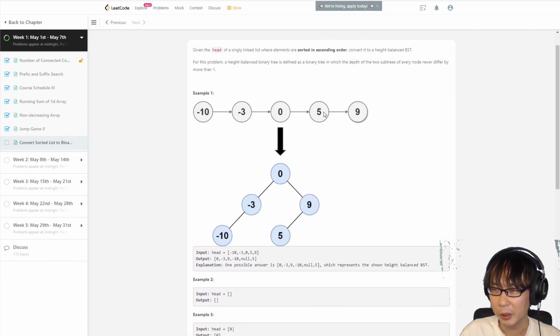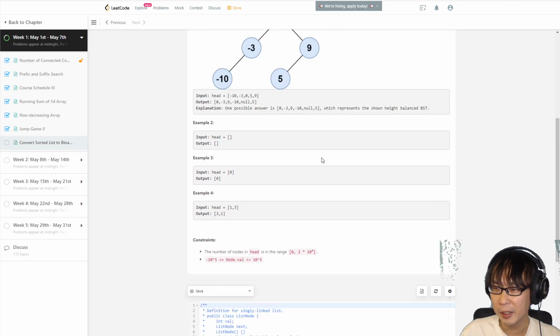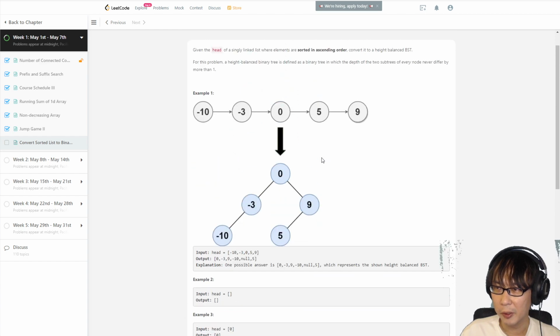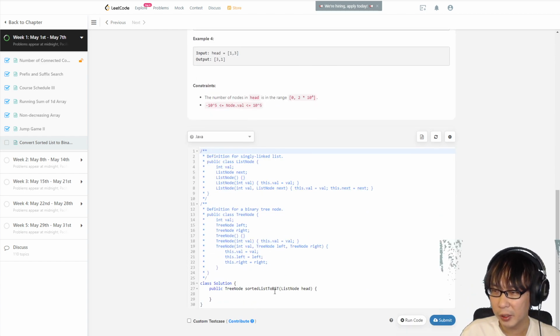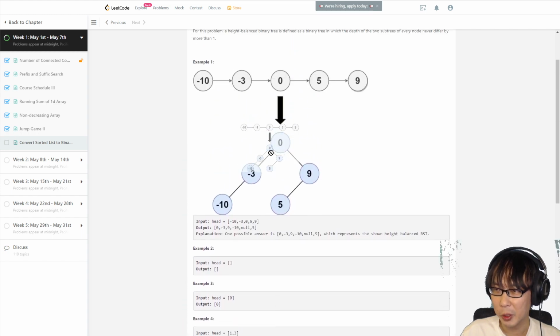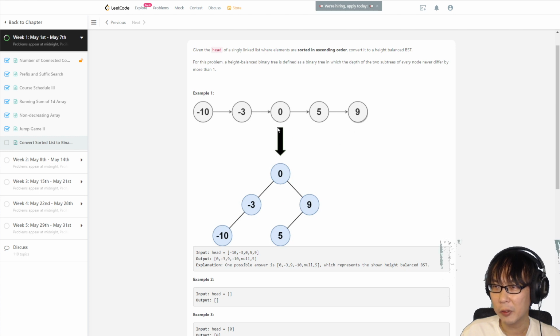So the trick first, I think, is that we can do a recursive call. For each call of the sorted list to BST, we return a tree using this as a root. So the trick is, for every recursive call, you just find the node in the middle, and then for all the nodes on the left hand side, you recursively call our function again to get a tree, and the same for the right hand side. Then assign the left hand side to become your left child, and the right hand side to your right child, and then return the middle node.